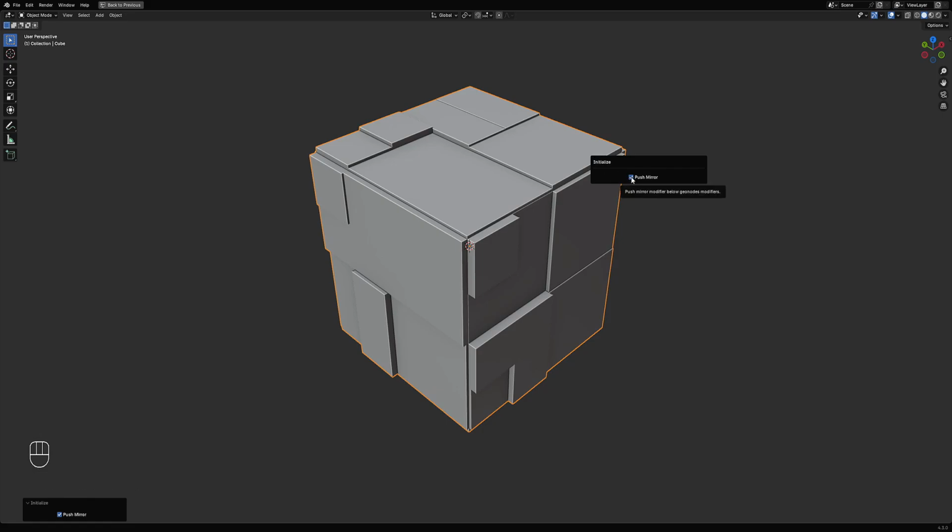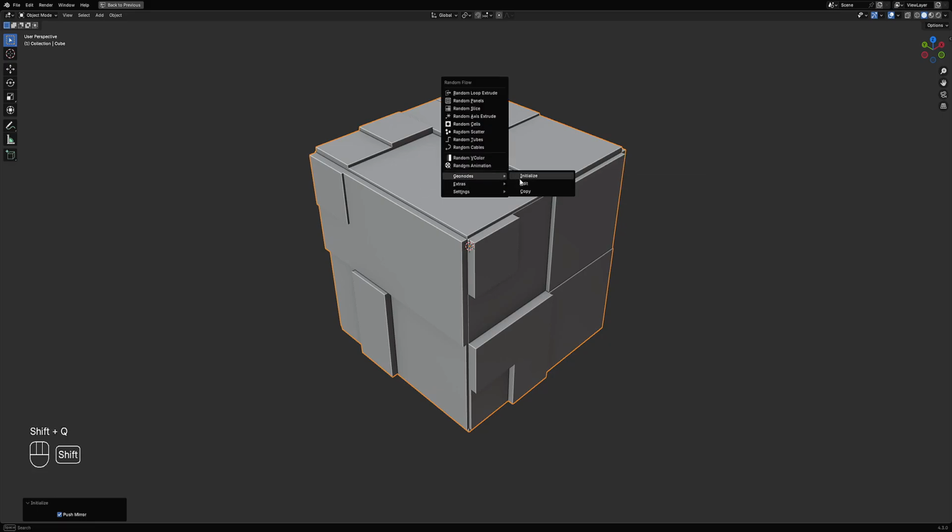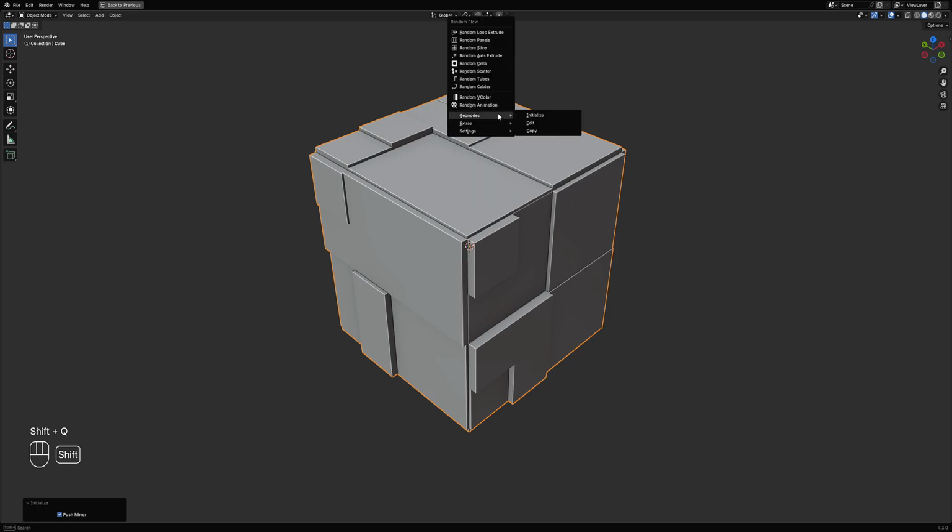Basically what this does is push the mirror modifier below the geonode modifier so it will act correctly with the mirror modifier. So in the future this will have other toggles, like add scatter effects, add the random cells effect, something like that. So it will be basically a single operator.